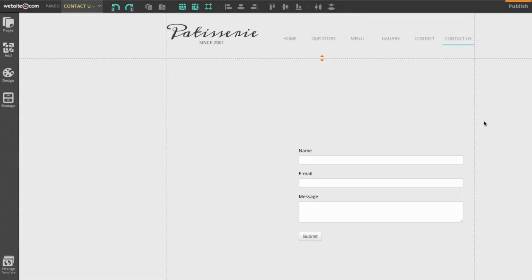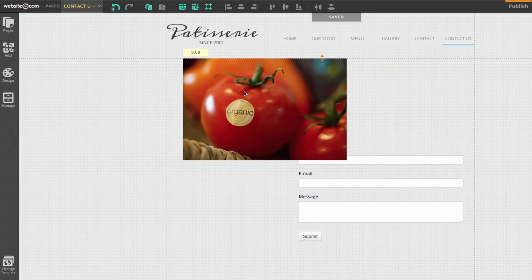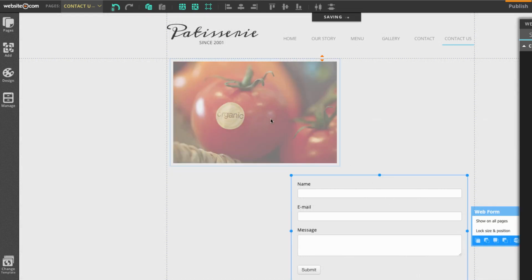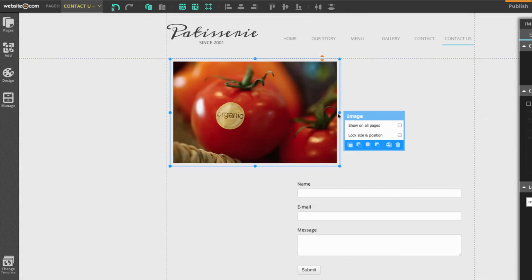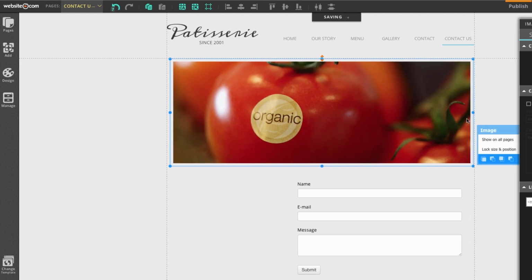So now I can go ahead and add an image to my web page. I can head over here to Add, select Image, and I'll select the image item. I'll just drag this a little bit out of the way. You can see this is a lovely picture of some tomatoes. And I'll just click and drag this to scale it and give it sort of a banner image.